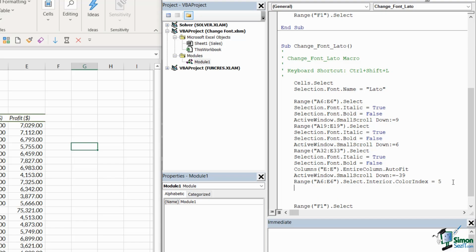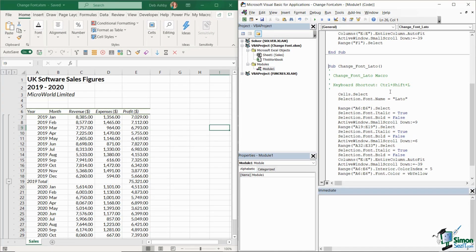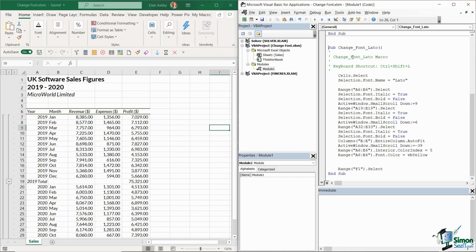Well, then I also want to change the range A6 to E6, and I want to change the font color. Again, I can press tab to get that to autofill, to VB yellow. So now that we've added those two lines of code, let's rerun our macro and see if it works. So I'm going to click at the top and press play. And would you look at that, we now have a heading with a blue background and yellow font.